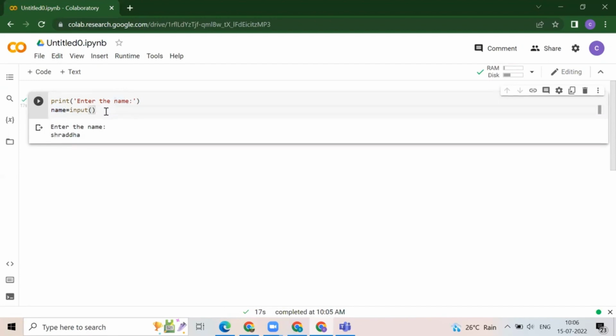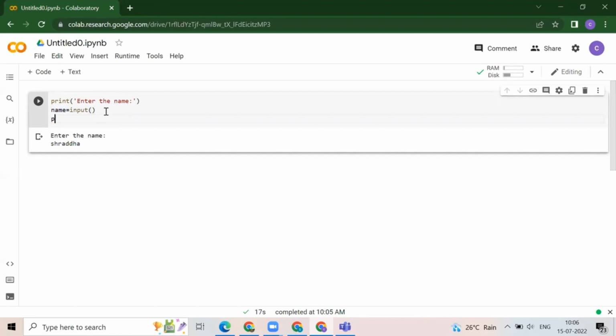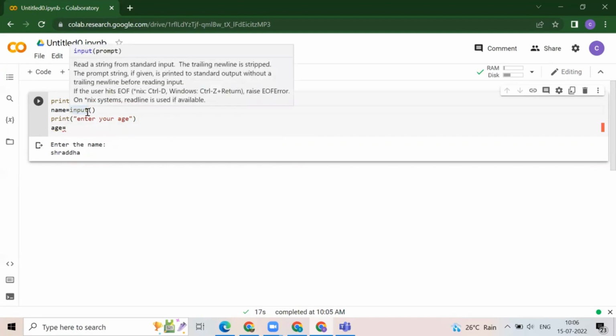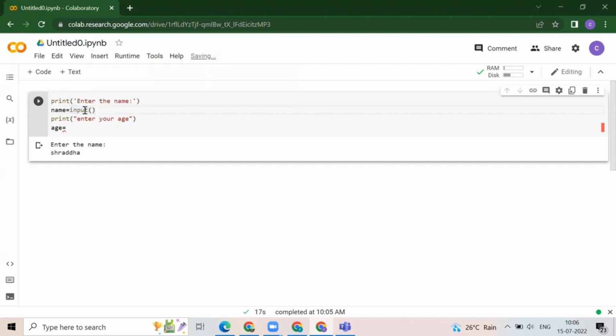Like that, if you want to take the age of the user, you can just write print. As you can see, if I use a double quote, that will also work. Here you can write enter your age. Now you need to create one age variable. As you can see, we directly have input, because whatever we enter as input, by default in Python that is converted into a string. So there is no need to explicitly convert this input.